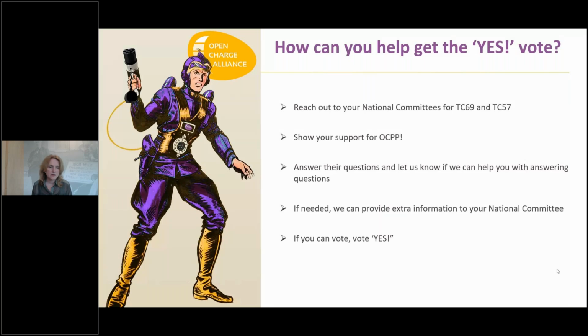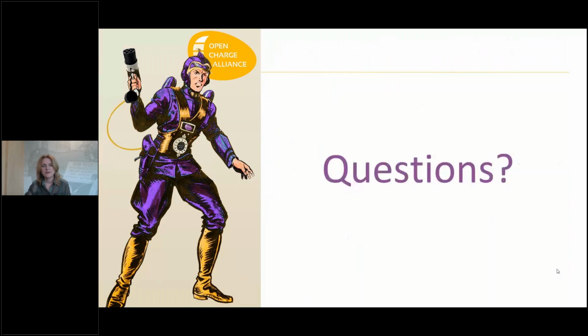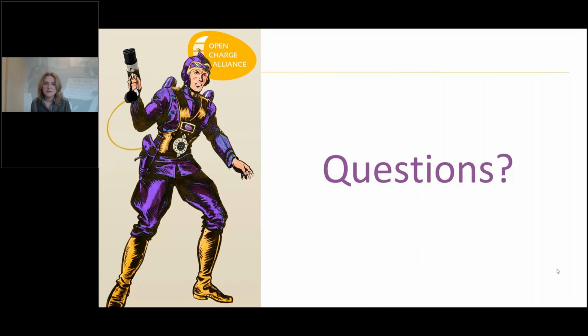And if you are in the position to vote within any of the national committees, of course, please vote yes. So exciting times. The next few months will be the discussion and voting process in IEC, and hopefully we'll be successful. If you have any questions at the moment, we can answer them now.